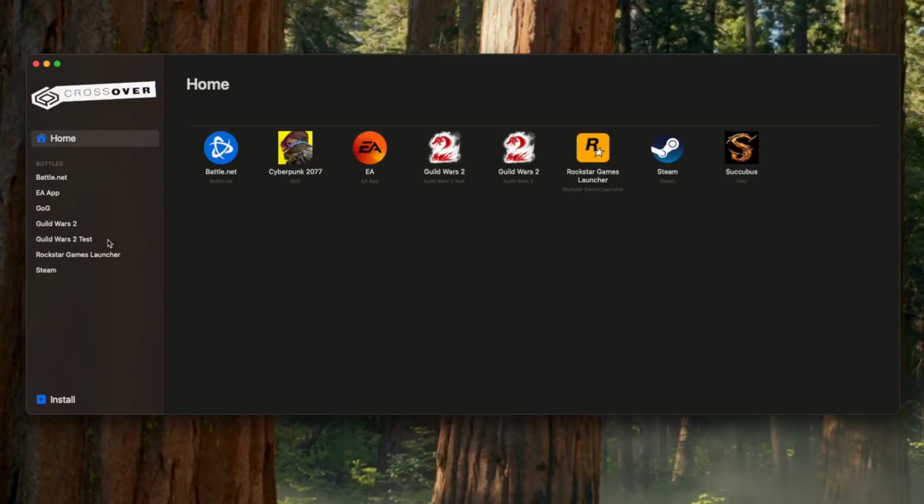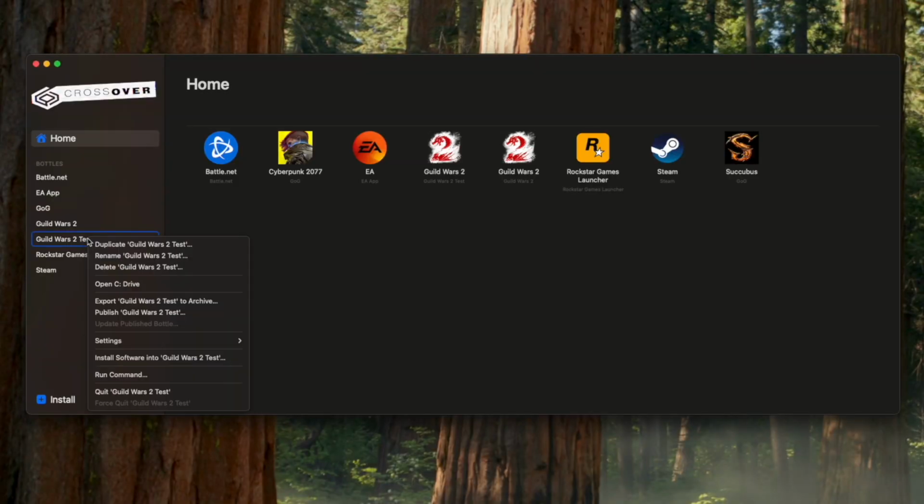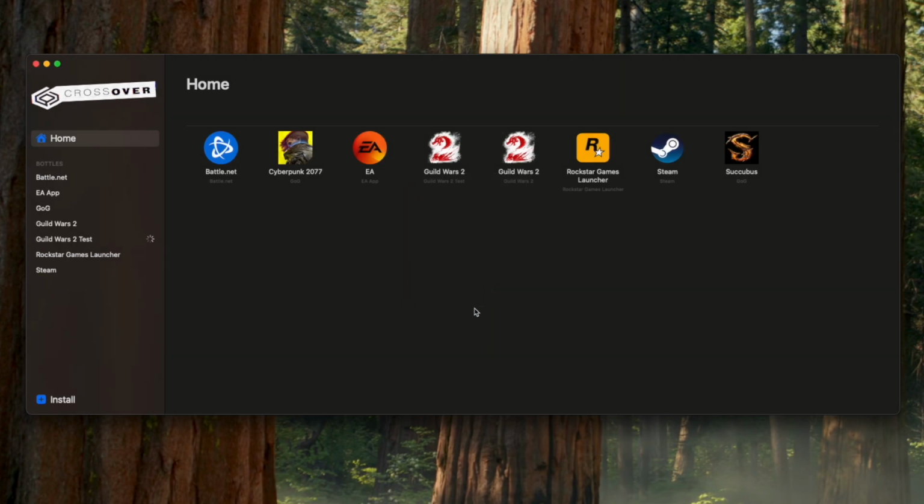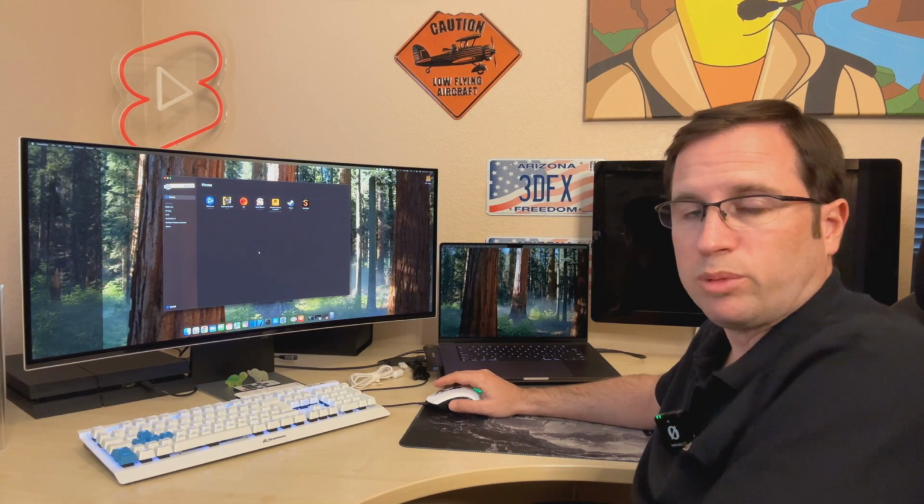How to get rid of a bottle? Okay, you can just right-click on that bottle and you can rename the bottle here. You can duplicate it or you can just delete it. That's what we do. You delete the bottle and then it just gets rid of everything, and you can see the logo is gone and we only have the regular Guild Wars 2 bottle that I already created for testing.